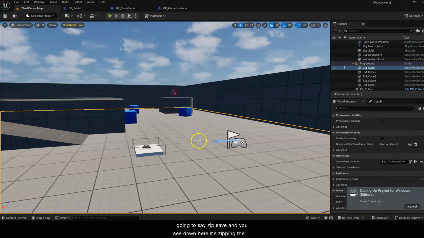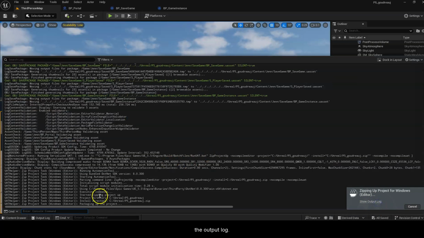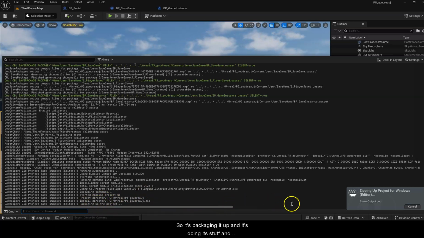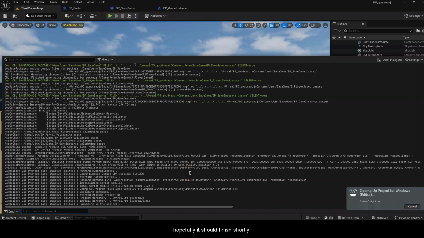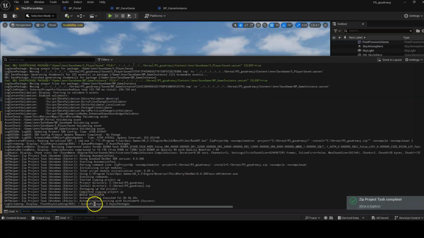Hit save, and you see down here it's zipping the project for Windows Editor, and we can look at the output log so you can see that it's saving the project. So it's packaging it up and doing its stuff. Hopefully it should finish shortly. So you can see it's done.